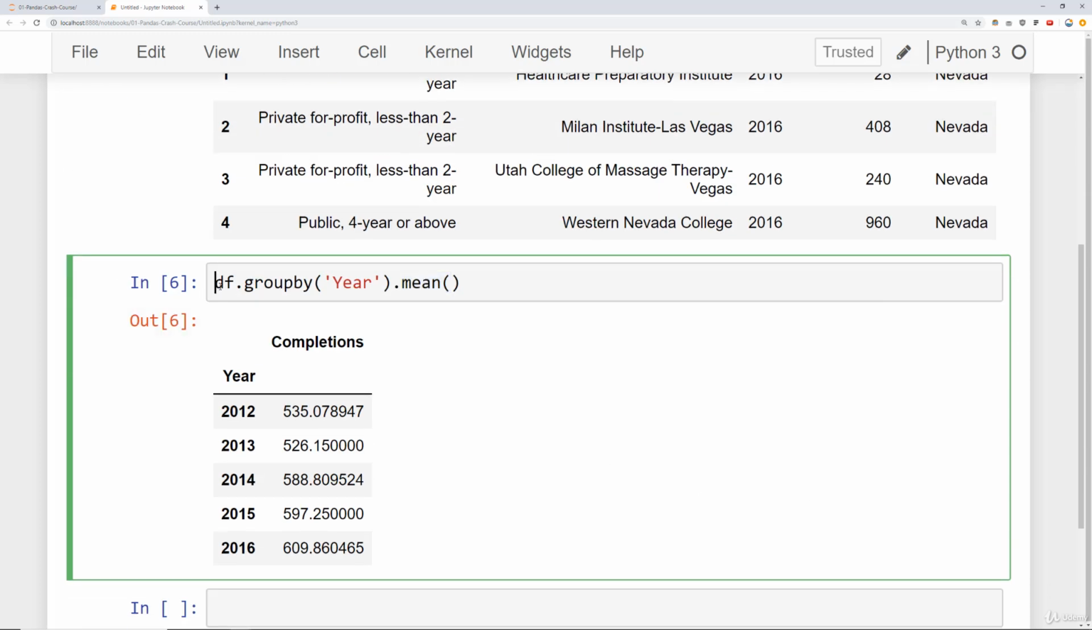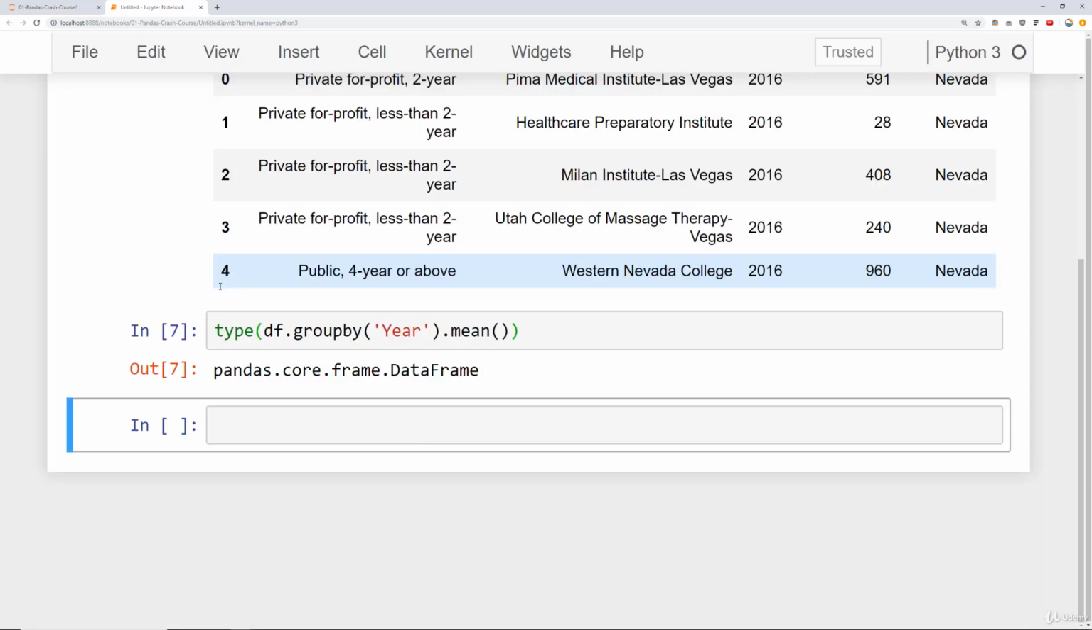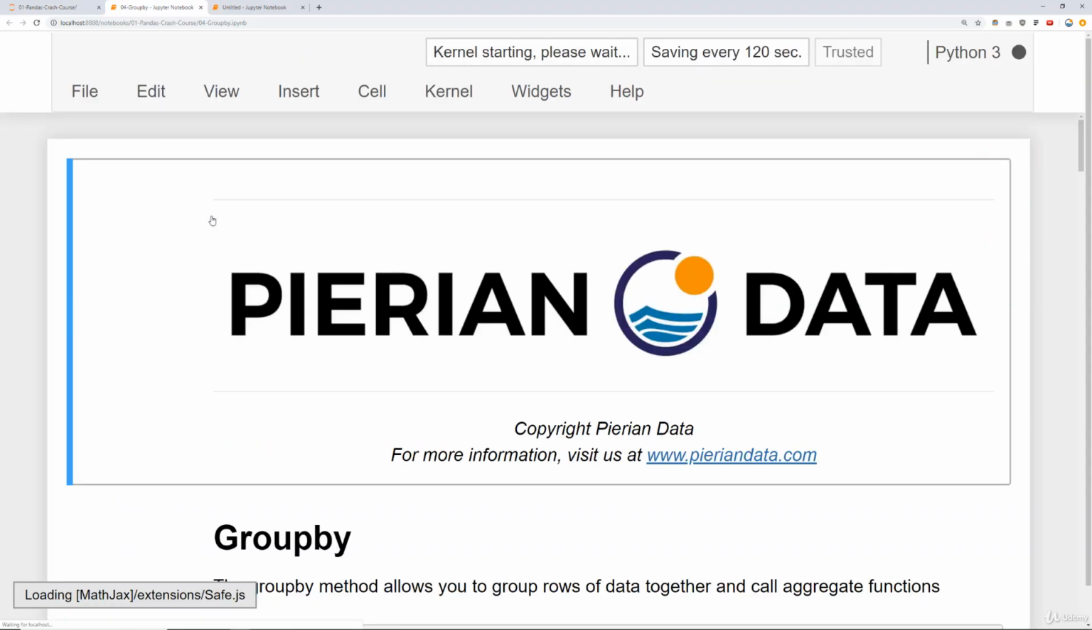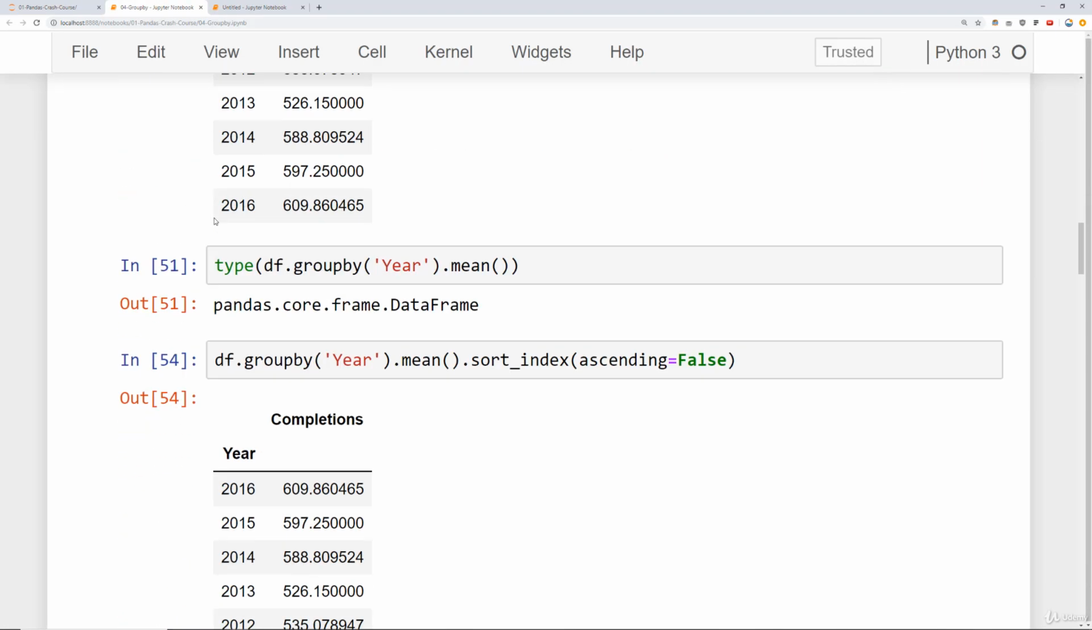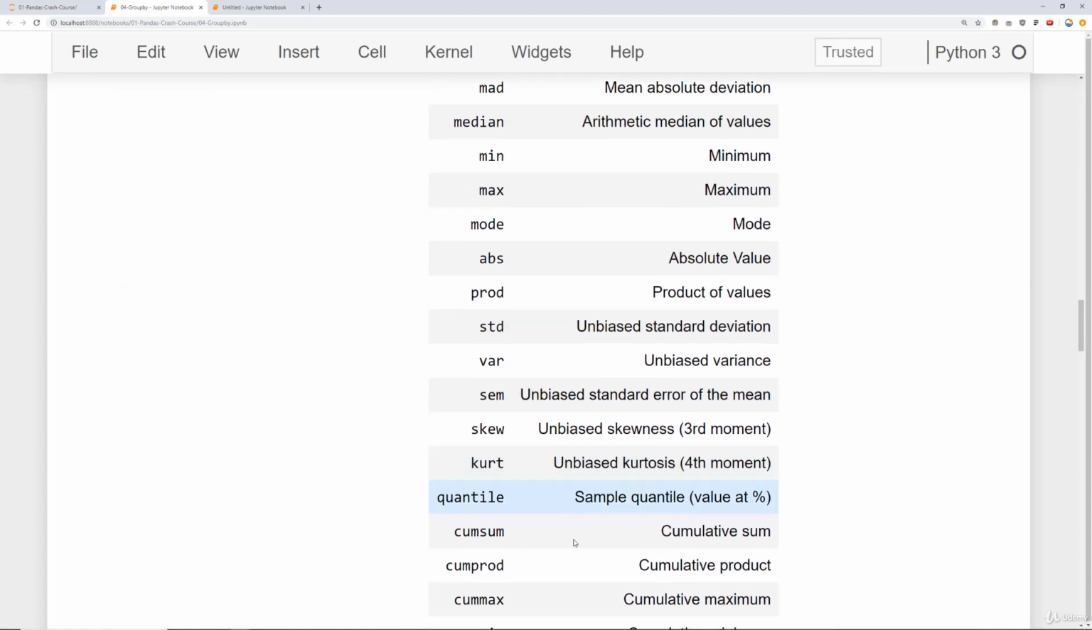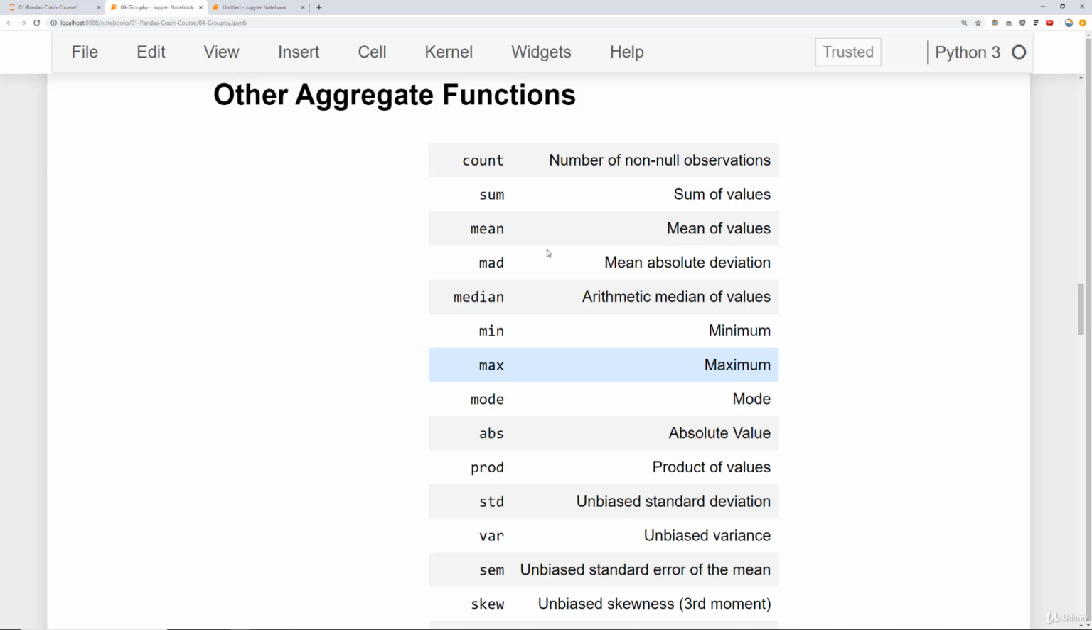Now, keep in mind, this also just returns back a DataFrame, and we can confirm that by checking the type of this. And here we can see the DataFrame. There are a lot of possible aggregate functions for you to use, such as count, sum, mean, median, etc. I would encourage you to check out the notebook that we provide for you. If you open up my GroupBy notebook and scroll down, eventually you'll see right here all the other aggregate functions you can call. I listed them out here for you so you can check them out.